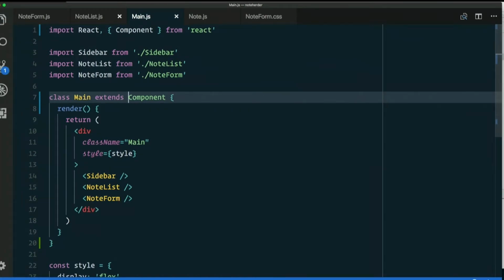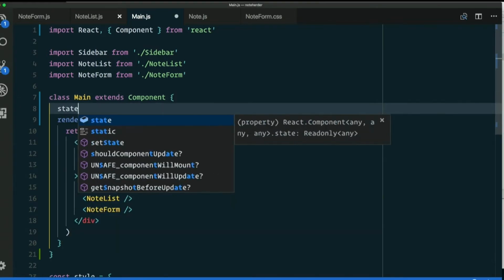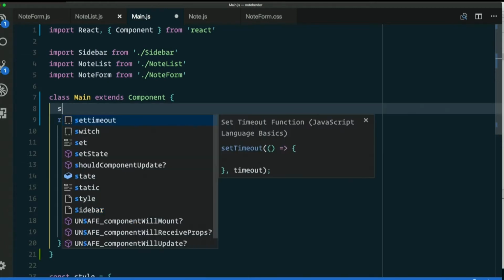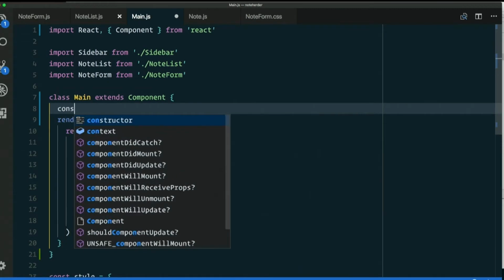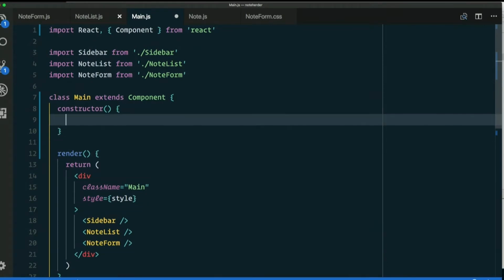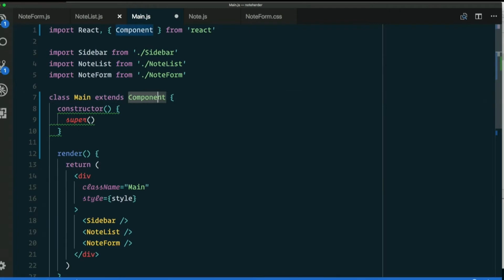And we need some state. We learned last time we could just say state equals here, or we could use a constructor. We'll use a constructor this time just to see it both ways. Constructor. So if I call a constructor, I need to be sure I call super, because the constructor in Component does a bunch of stuff. So if I override the constructor, I need to make darn sure I still do those things.